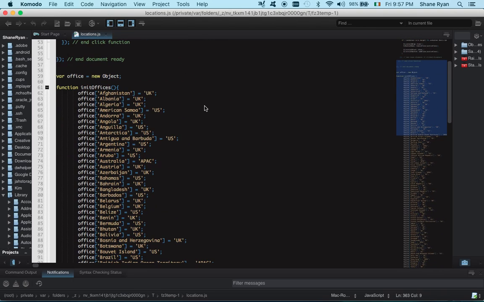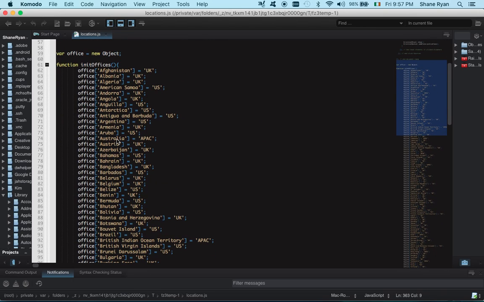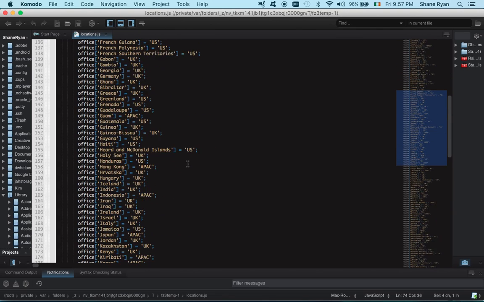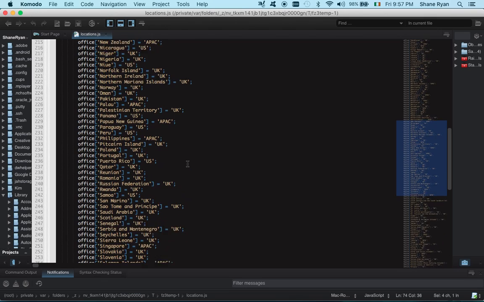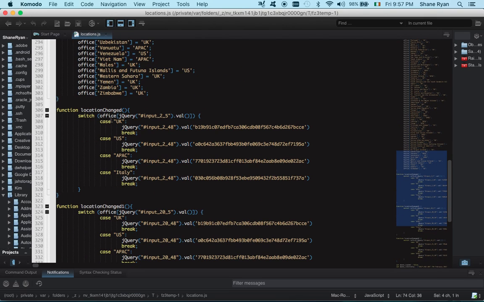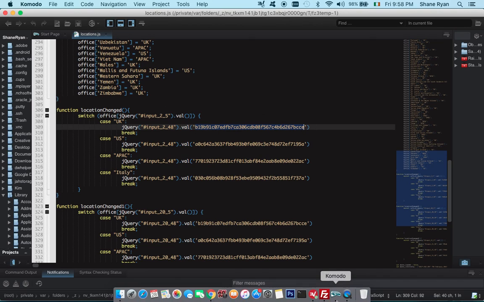If we scroll down, you'll see every single country here. For example, we've got Australia, APAC. So we have APAC, US, UK, and Italy. They're the four main groups they're broken into. If you scroll all the way down, we then break them down even further. So we've got different functions. For example, if it's the UK, look at this API key right here, B19B. They're the first four letters.